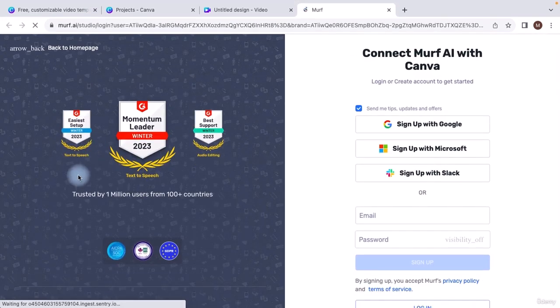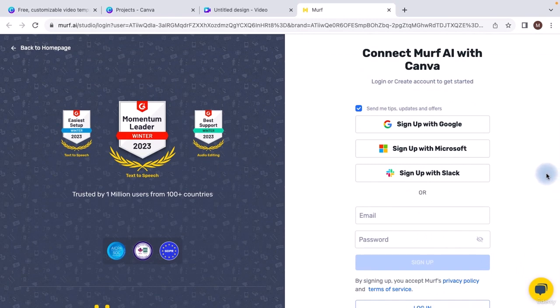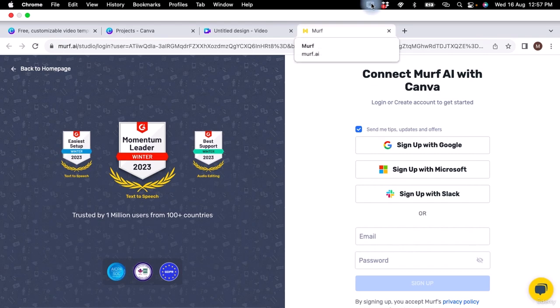And as you can see, you can sign up using Google, you can sign up using email, you can sign up using Microsoft, etc. etc. So sign up and connect Murf AI to Canva. And in the next lecture, I'll show you how to add a voiceover that is generated by artificial intelligence.